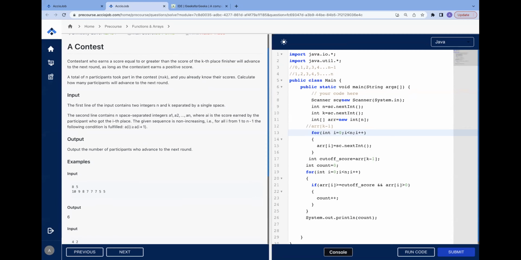Tell me that. K is the index and ARR k minus 1 gives you the score at that index. K is the finishing position. Now you need to get the score of the person who finished at that point. That's it. What is the doubt? Tell me the line number.